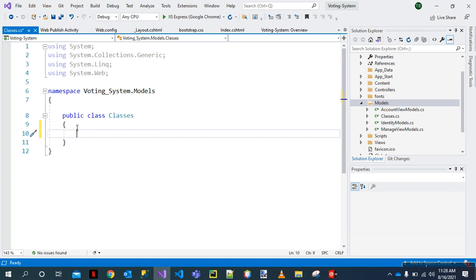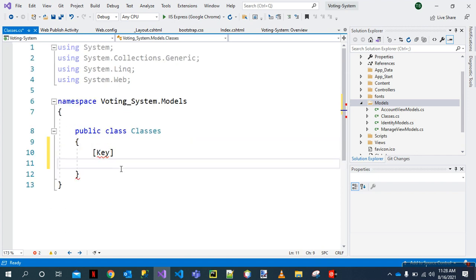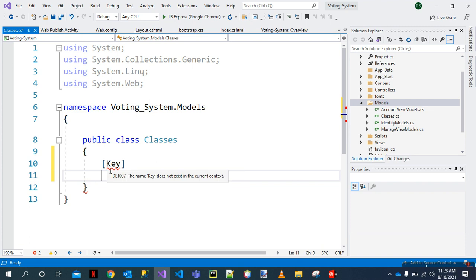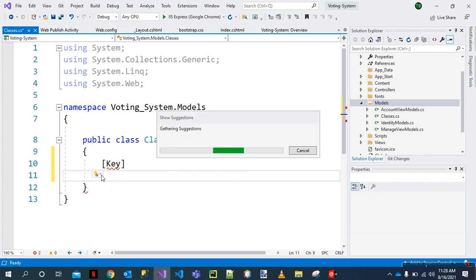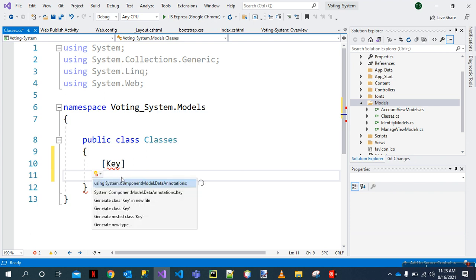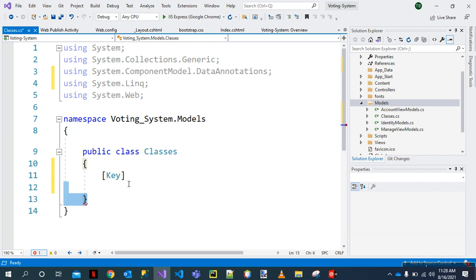Now, first thing to do is to define the primary key. So you just write key. You are supposed to get an error once you do that. Let me just maximize it. You get suggestions. You use data annotations, gathering all suggestions. But we know we're looking for generic data annotations. There we go. Give me that one. So that is done.